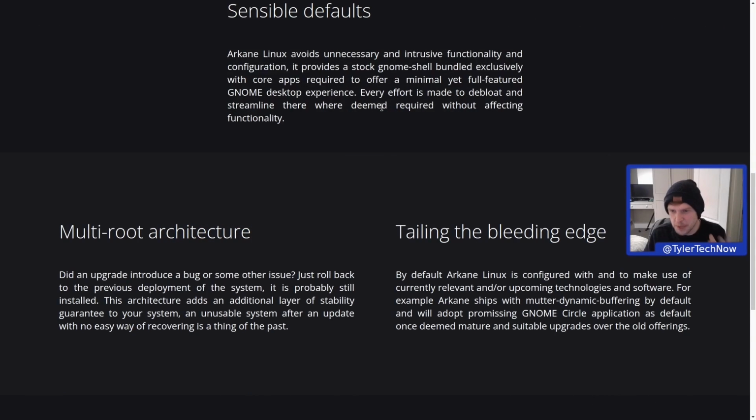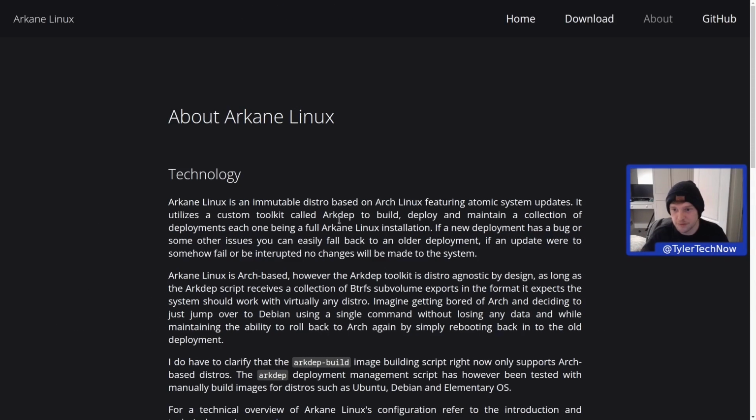So it ships with a very minimal GNOME base using sensible defaults. We have a multi-root architecture, which means if anything breaks during an upgrade, you can just go back to an older deployment and be good to go. And it's using some of the bleeding edge stuff from the GNOME Circle applications and all of that good stuff.